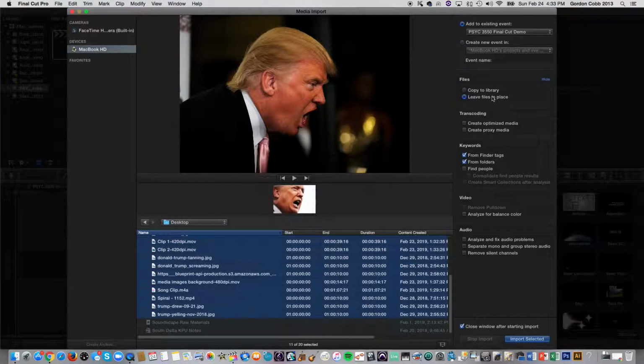And I'm going to leave the files in place because we don't need to copy them. Now let's say you were using somebody's external hard drive and you wanted to get copies of all this stuff and you had to give the hard drive back. Then you would copy the files onto your session. But we already have these files on our desktop, so we don't need to do that. We're going to leave the files where they are.